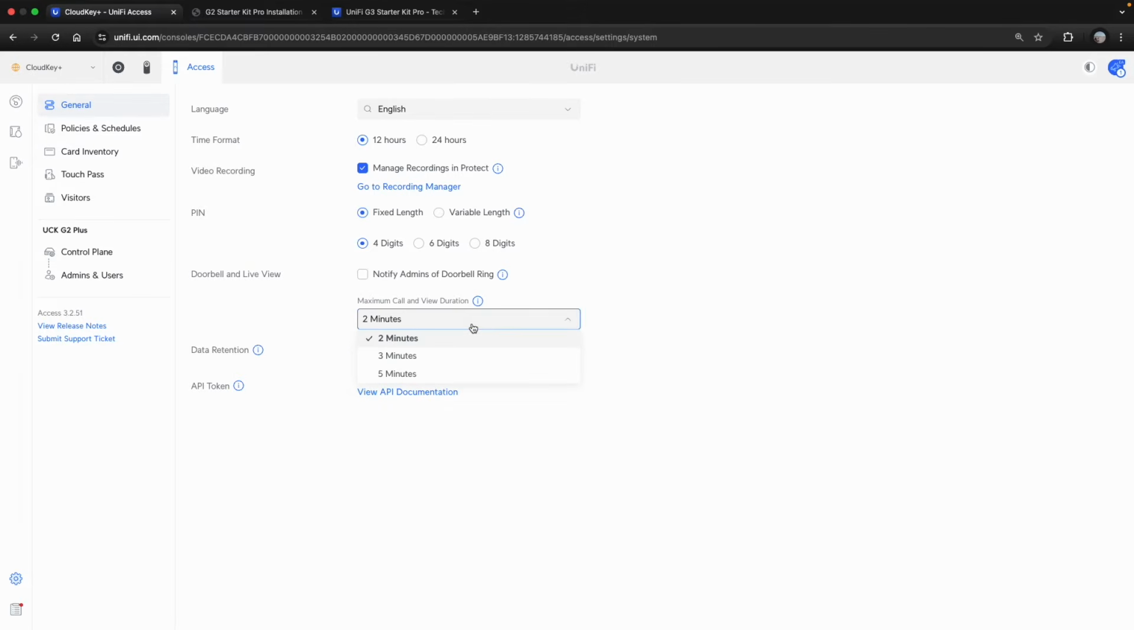And you can also say what the maximum call duration is. You obviously don't want someone to walk past the building, press the button, and it rings and calls continuously for hours and hours and hours. So we want to set a limit on that. You can also set your data retention, so how long the video footage and your logs should be stored. If you leave it on auto, it'll try to keep it for as long as there is storage.